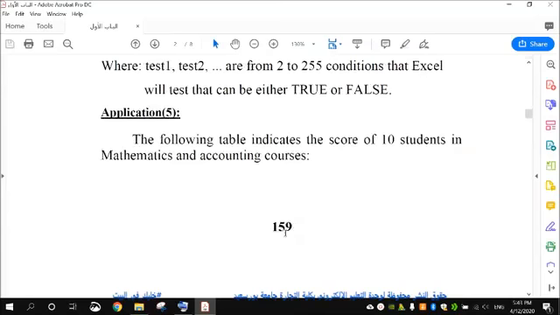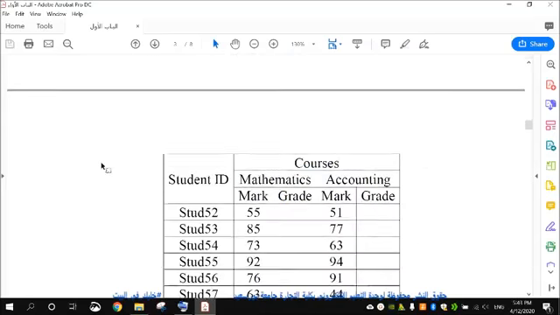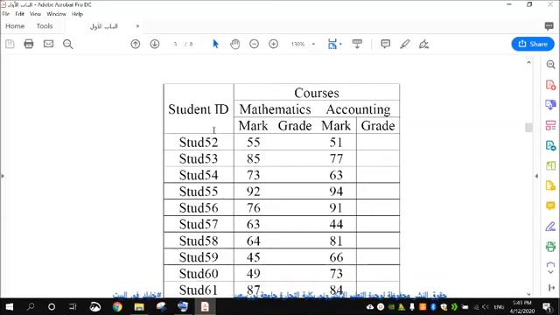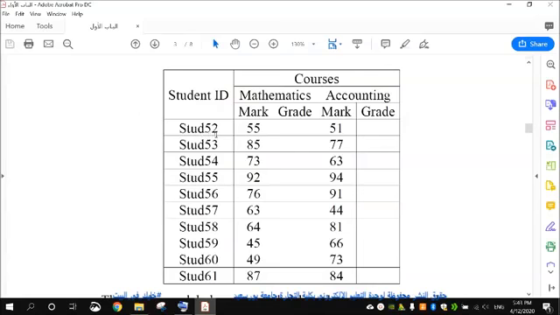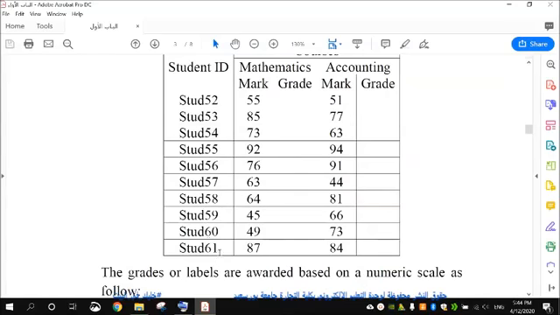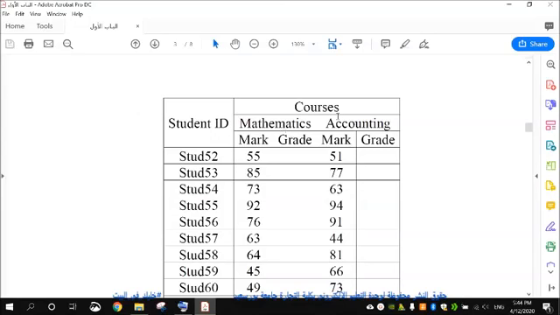Application. The following table indicates the scores of 10 students in the mathematics and accounting courses. As seen in the following table, given the student ID, starting from STUD 52, 53, and so on until student 61, and the courses mathematics and accounting, the mark of the students in mathematics and the mark in accounting are given.